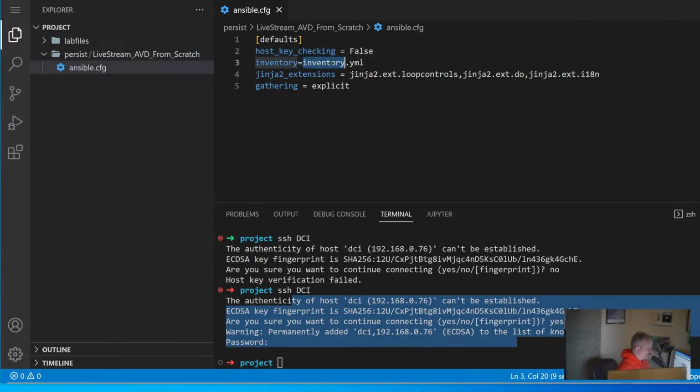Our inventory file is going to be inventory.yaml. We have some Jinja extensions to do some extra stuff. We need that. And then gathering is explicit.